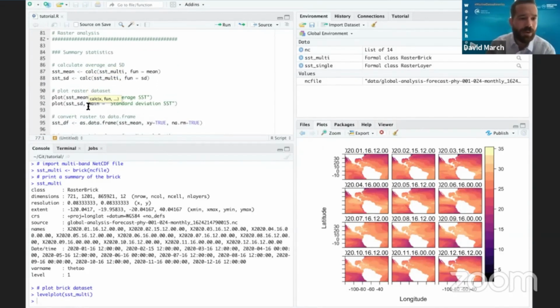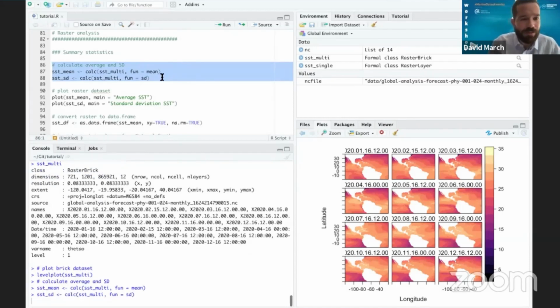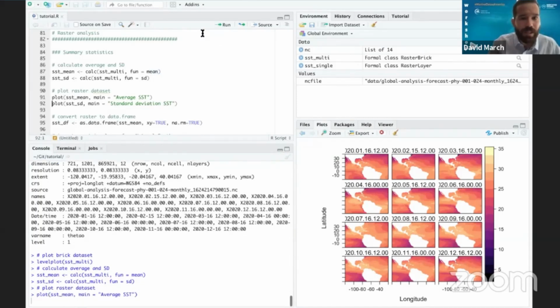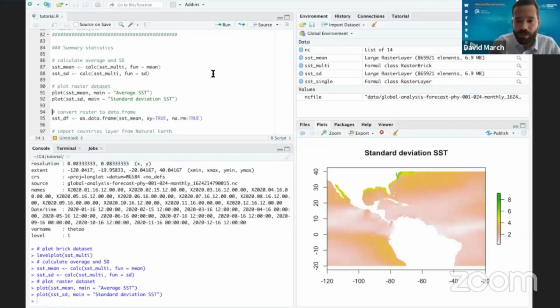What I'm gonna show now also is how to use some of the statistical tools from R and the raster package. So what we are gonna do now is to calculate the average and the standard deviation of these 12 maps. So we can, using this function, the calc, and specify in here the function we want to use. We now can visualize the product here. This is the average. We then have also the standard deviation.